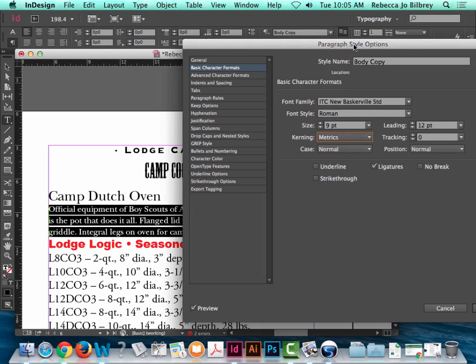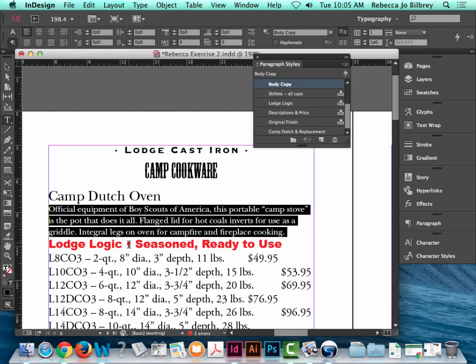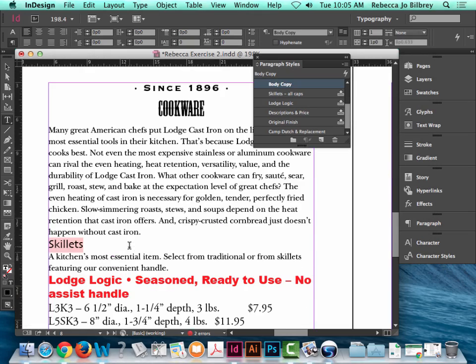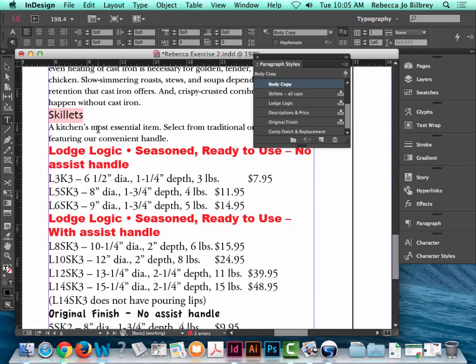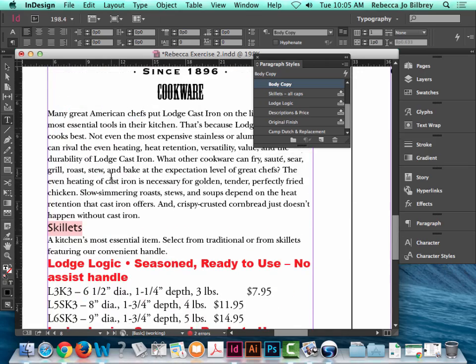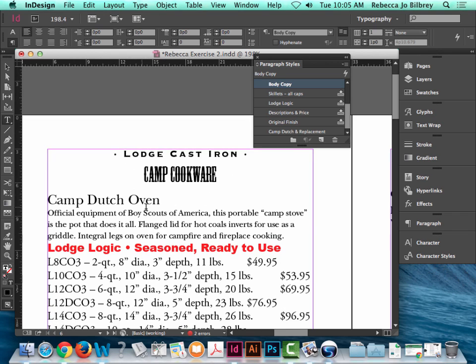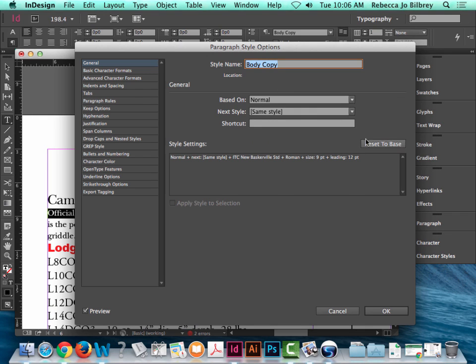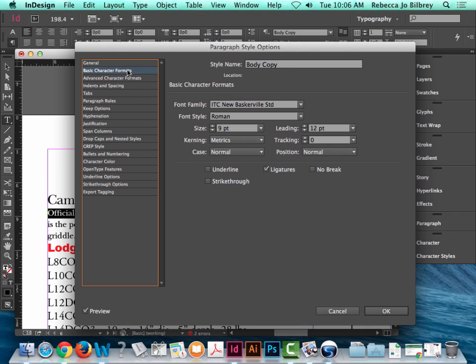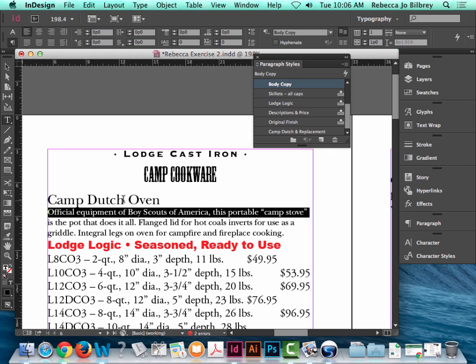Looks okay. I'm going to hit OK. Anything that said it was body copy is now changed to 9 over 12. So this is now, whoops, the stuff on this page is 9 over 12. That looks a little bit too heavily leaded, so I'm going to go ahead and edit that style and do it as a 9 over maybe 11. There we go. That was too much leading.